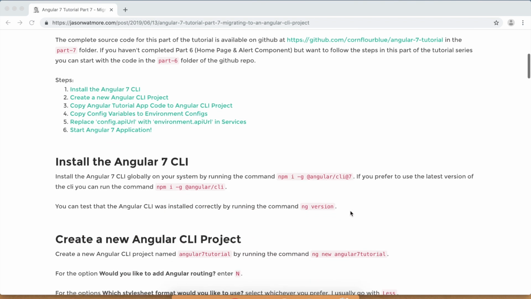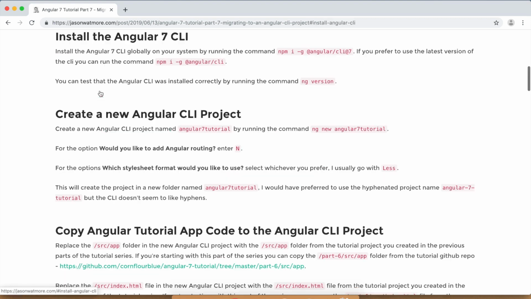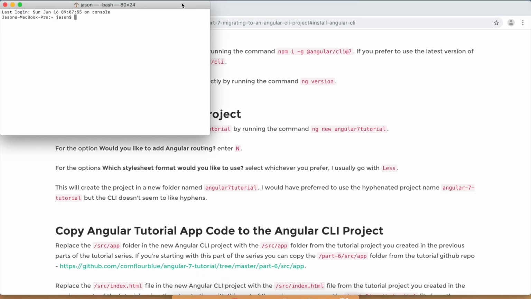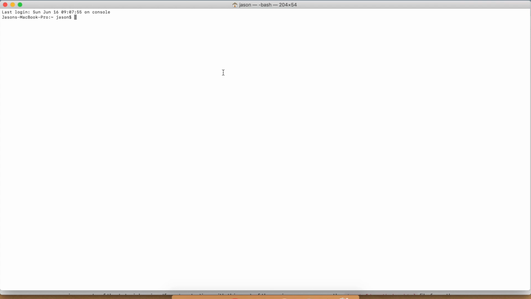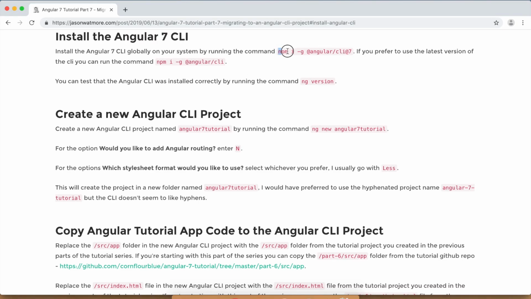Okay, let's get started. The first step that we have is to install the Angular CLI. The Angular CLI is installed with npm, so just open up a command window and type, I'll just copy so I don't have any typos, npm i. I is a shorthand for install, -g installs it globally, @angular is the namespace for Angular, and CLI is the CLI. The @7 here installs version 7 of the CLI because that's the version of Angular we're developing with.